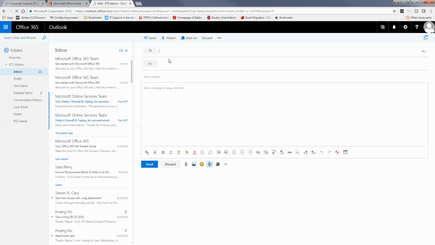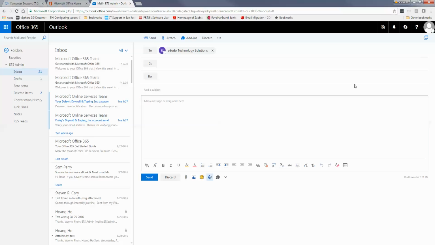So let's say I'm going to send an email to support@isudo.com. It looks in the directory there for support, and then the subject and your regular information. Again, if you want to CC and BCC, you can click on that and get more details. The next thing I want to look at is your normal read items, sent items and so on, which are all here.